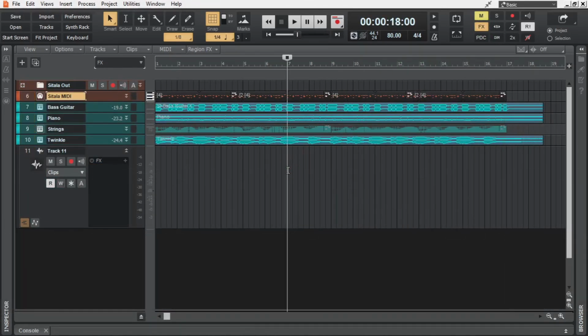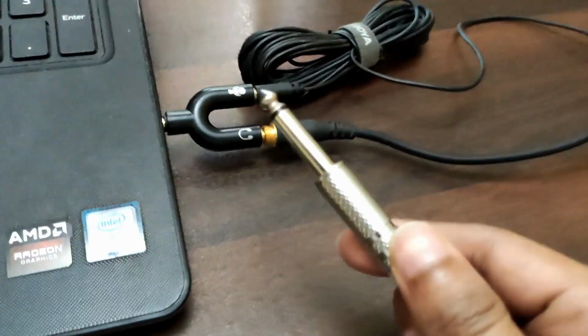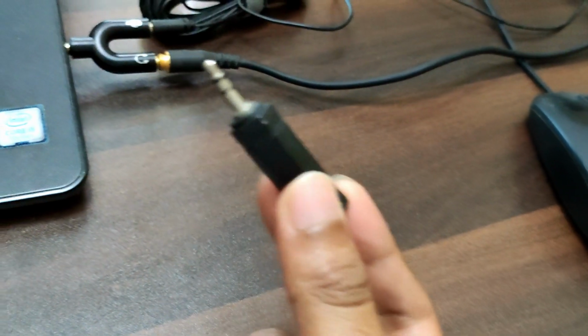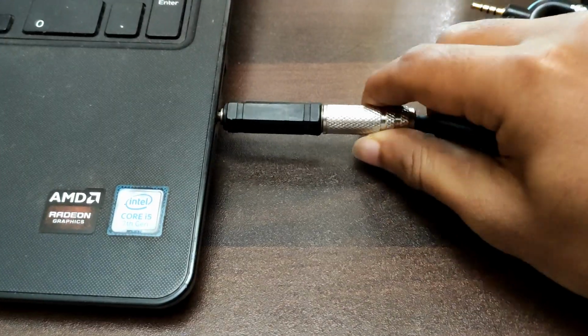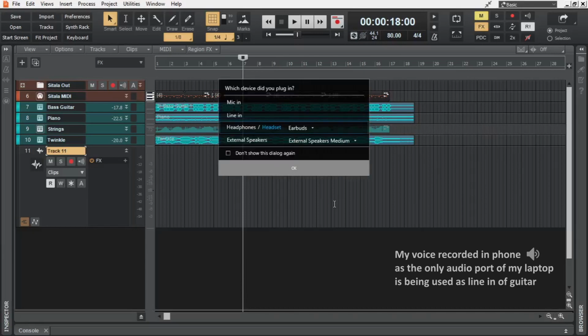So now let's set up the guitar. I've got this electric guitar with this cable which I can connect to the laptop by making use of this connector. So whenever I connect an audio device through that port, I'll get this window, which makes it possible to configure that single audio port I have in my laptop.